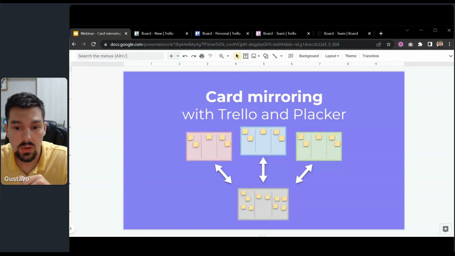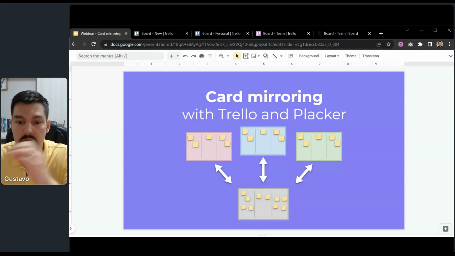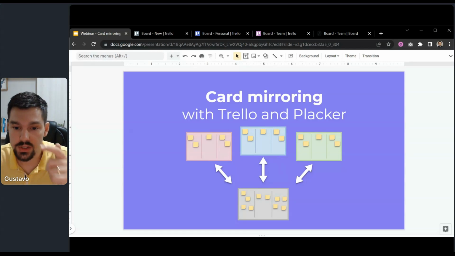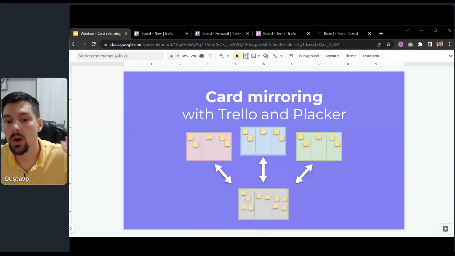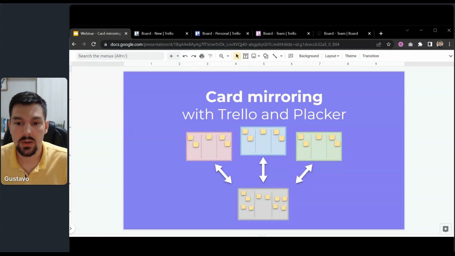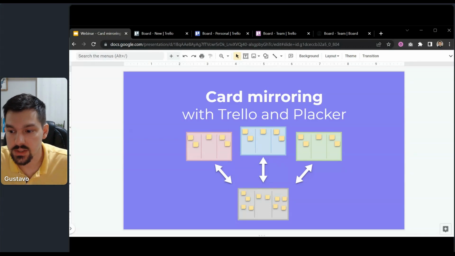You can also synchronize provider boards to a client board so you can share information with your client without having to exchange emails. You can also use it to have many individual projects linked to a portfolio board. That's also used if you are working in a more project focused organization. So regardless of the type, card mirroring can be very helpful.